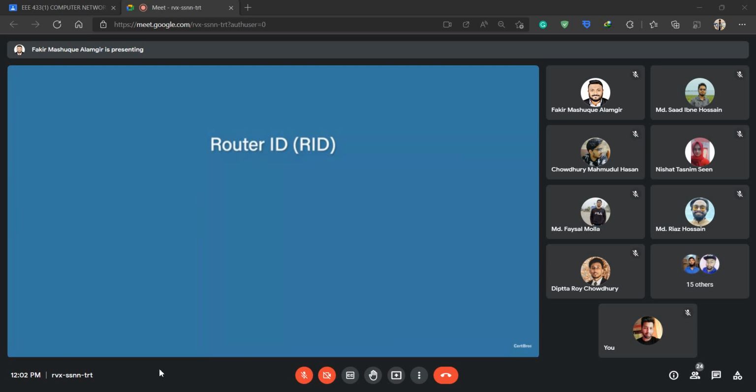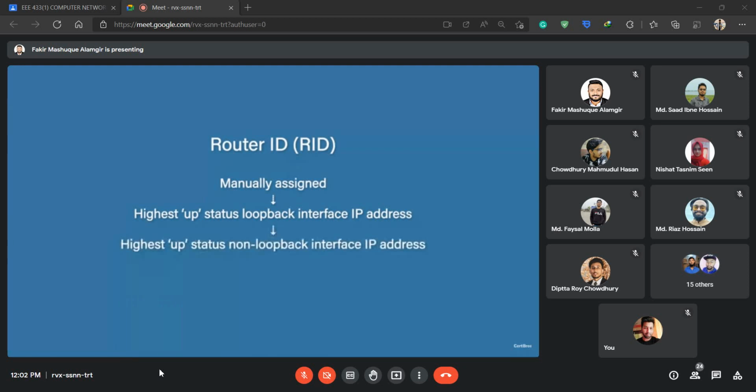First, check if it's been manually set. If it's been manually set, that is the router ID. If it's not been manually set, then the router will choose the highest up loopback IP address. If there are no loopback interfaces on the router, it will then choose the highest up non-loopback IP address. Essentially, it will choose the highest IP address on the router.